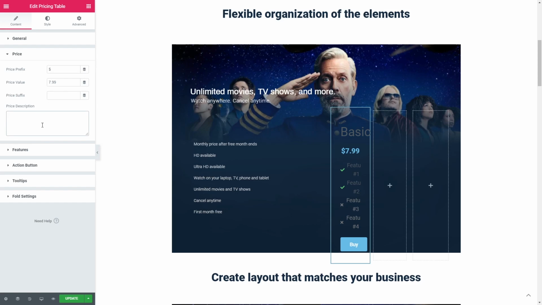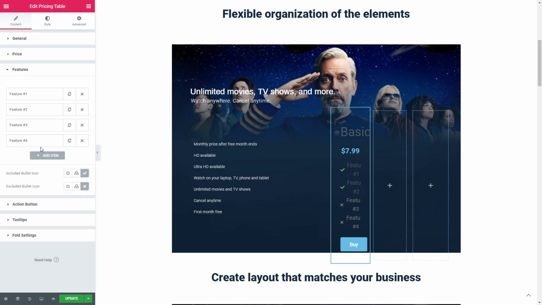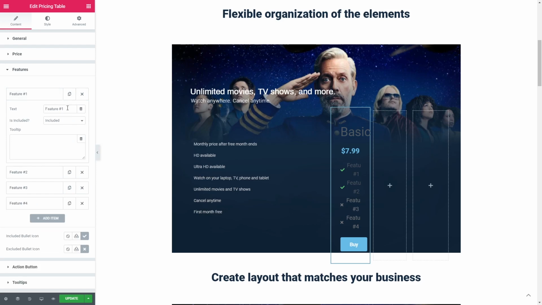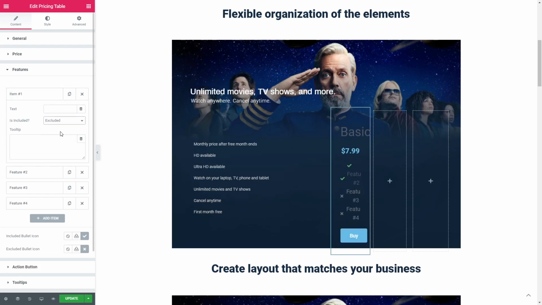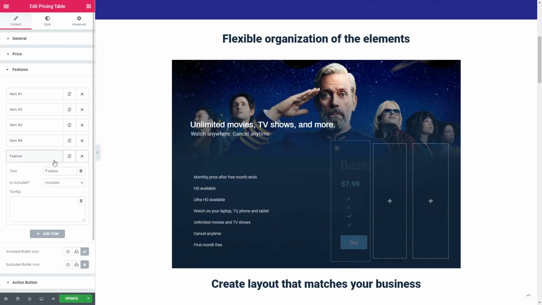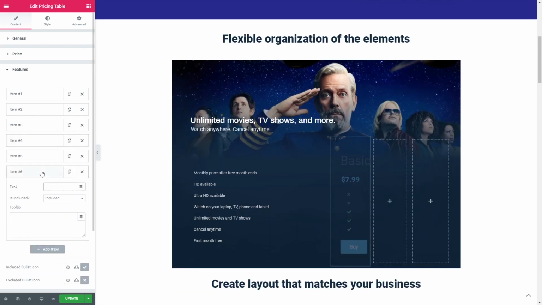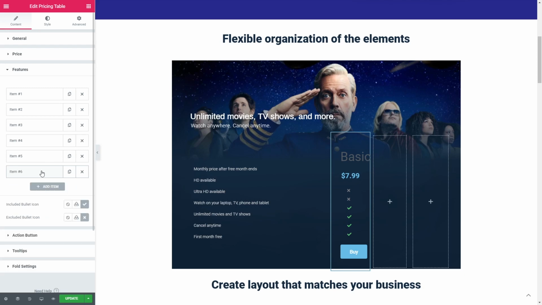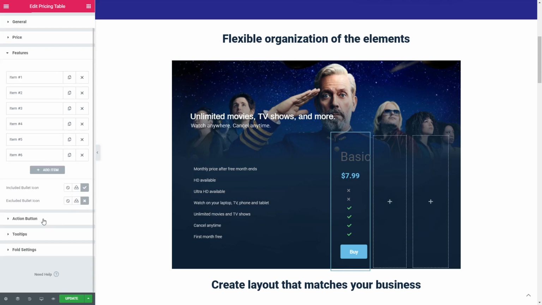Now, I told you before that I already have a list of features, so we won't be filling them now. However, we'll make something different. Let's empty the features text. Choose if it's included or excluded and leave the bullet icons only. I will leave the default icons, but if you need to set a different icon or upload your own one, you can do it right here.